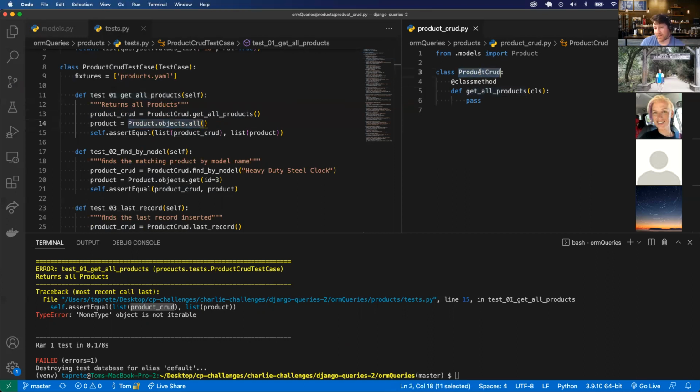Again, this is a class. We're creating class methods. So I can call this get all products not just on an instance of a class. I can just call it directly on a class, which is the product CRUD class. So here I can actually just start writing these.